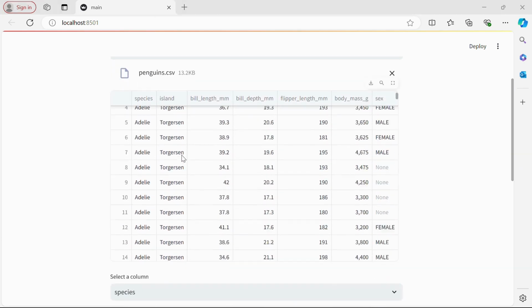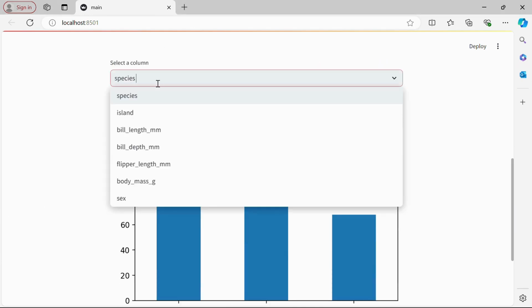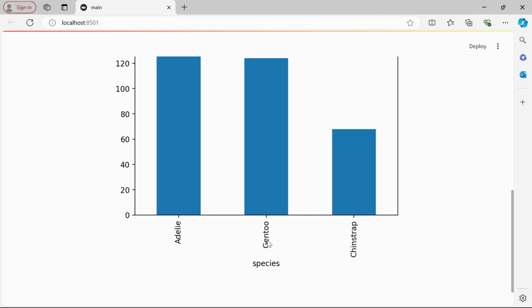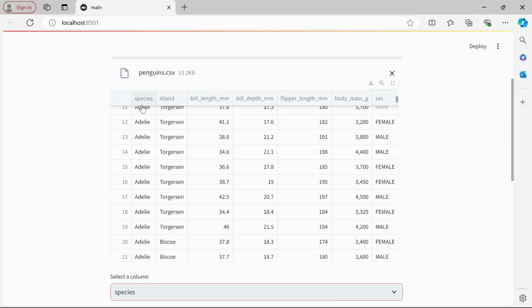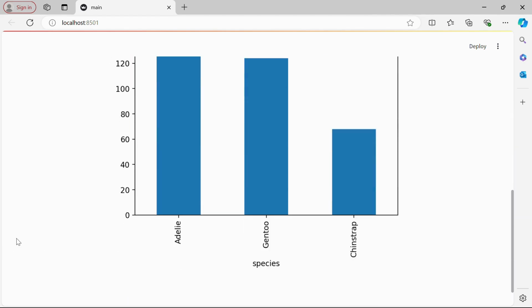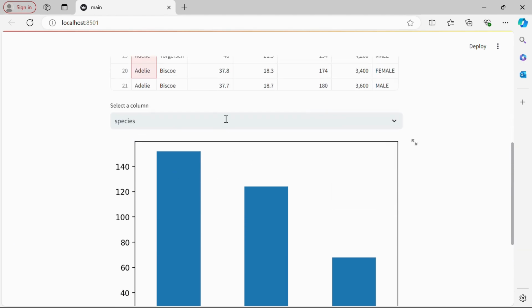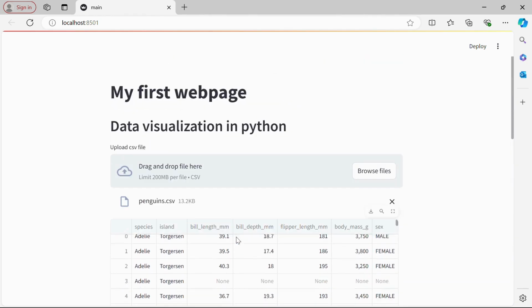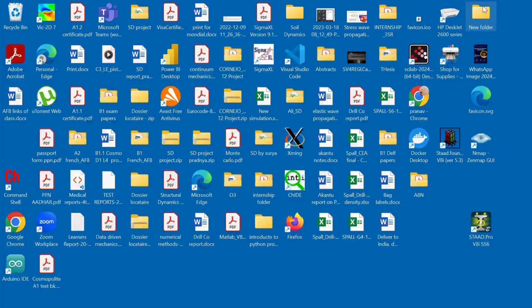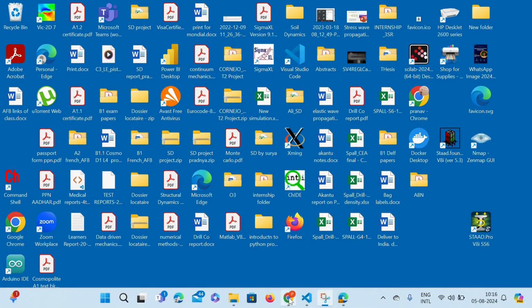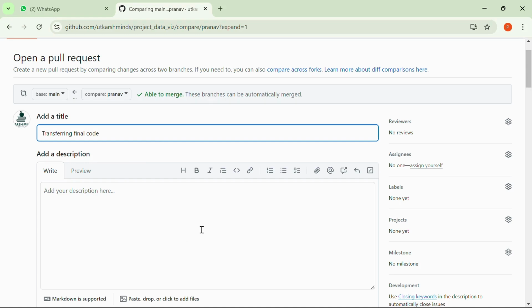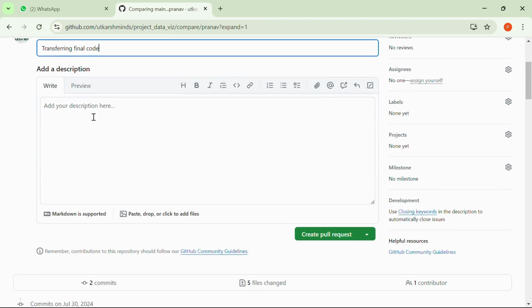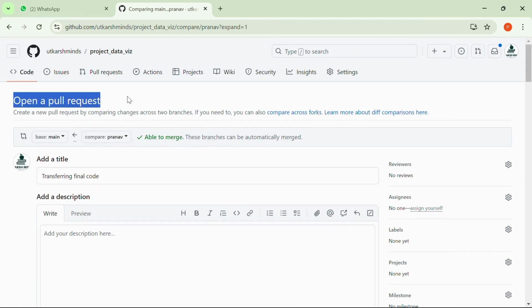From these different columns I am selecting a column, species, which has categorical, non-numeric data. As you can see, this is non-numeric and it has given me the bar chart. But if I select numeric data, then it gives me the histogram. So this is what our app was about. It is working. Ideally now is when we put it on GitHub, but we have already done that. So right now it is on GitHub already.